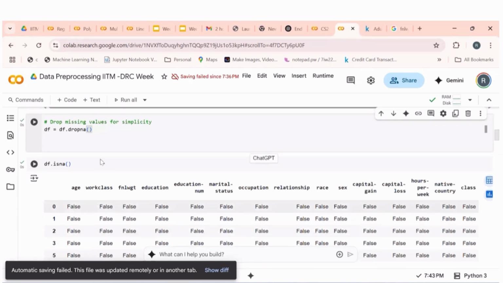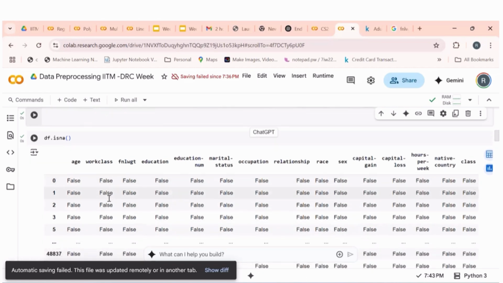But we can also say fill NA. Fill NA means, if there is any missing value, fill it. Fill NA with what? We can take an average, mode, or the frequency, or the median, whatever. I'll discuss that also. Don't worry.